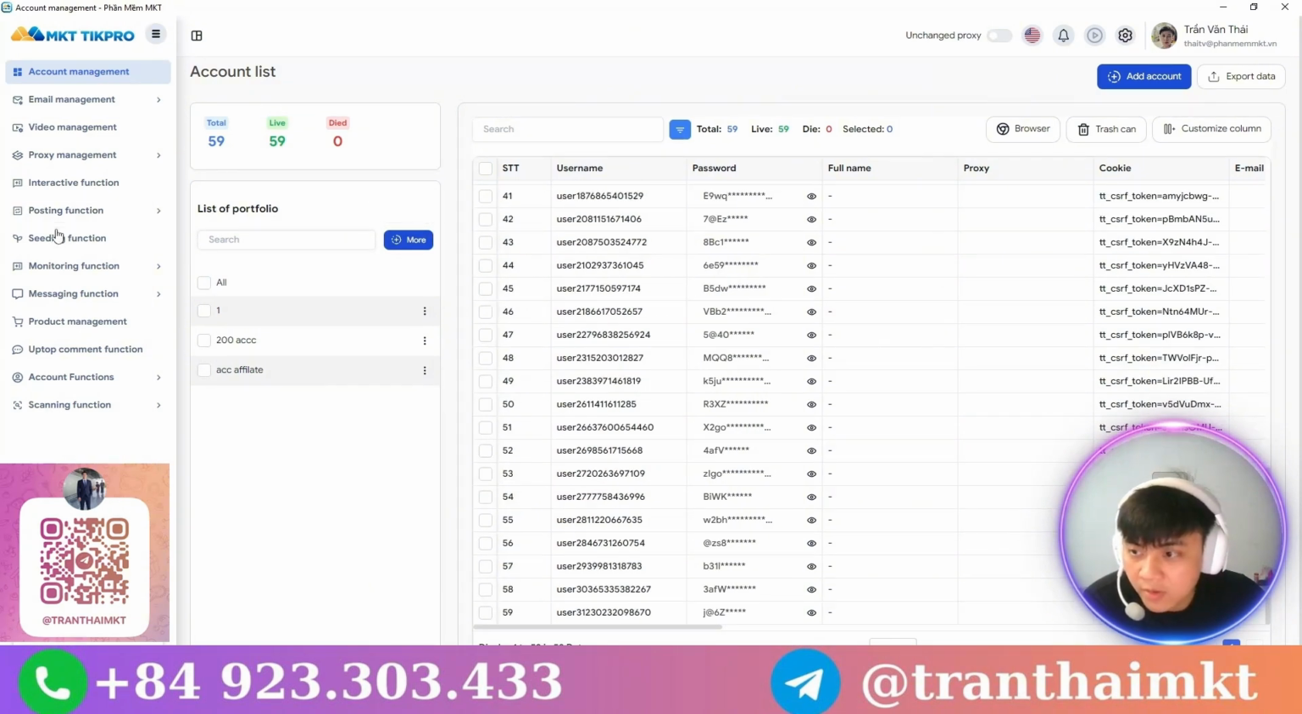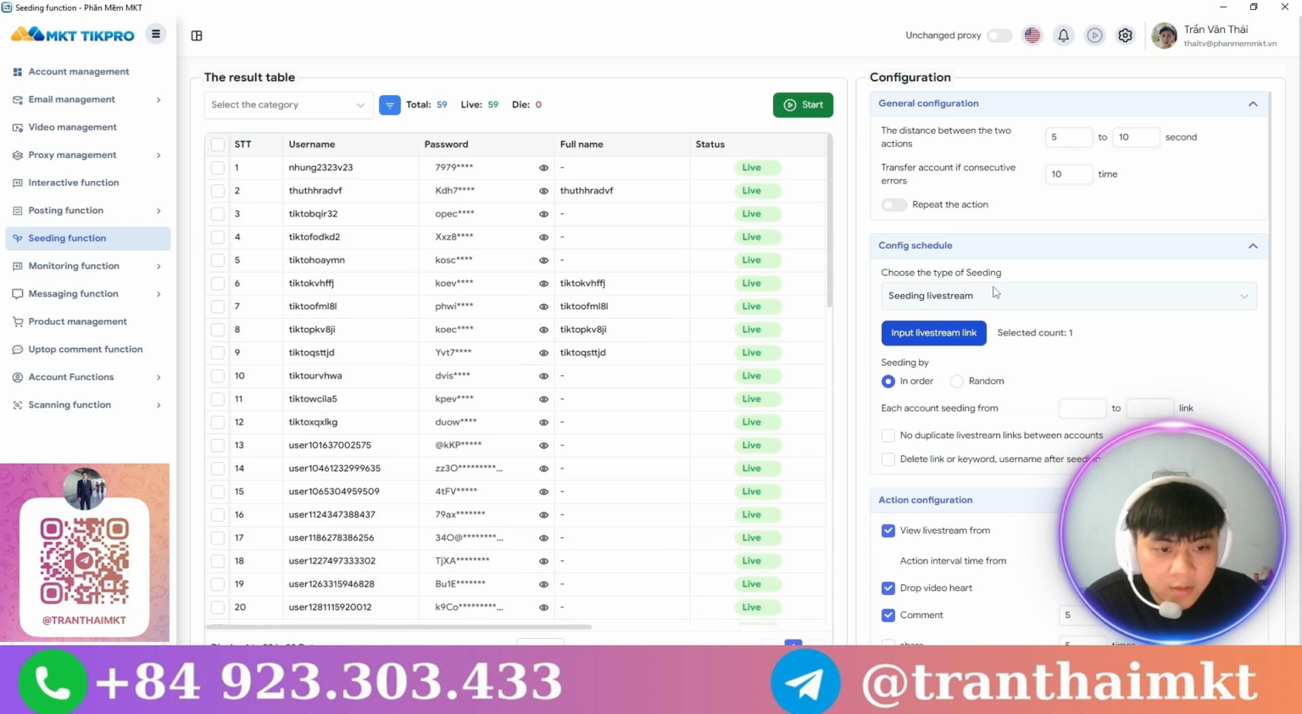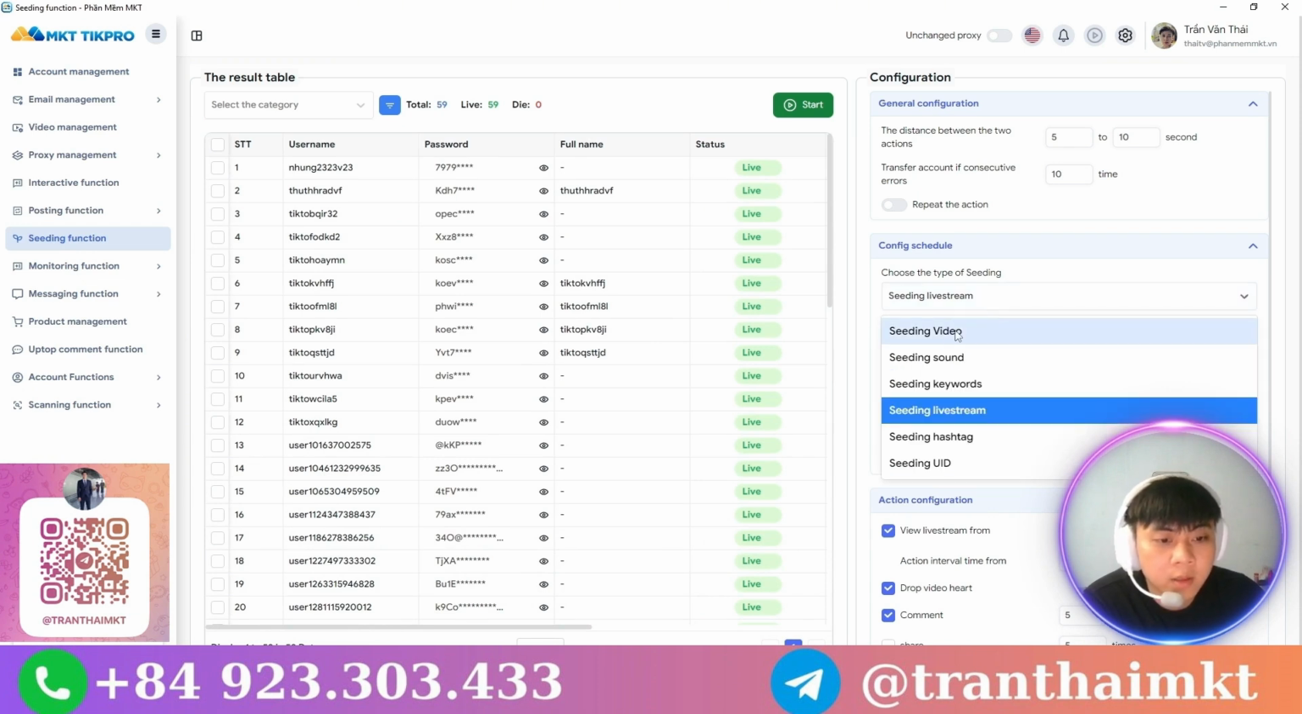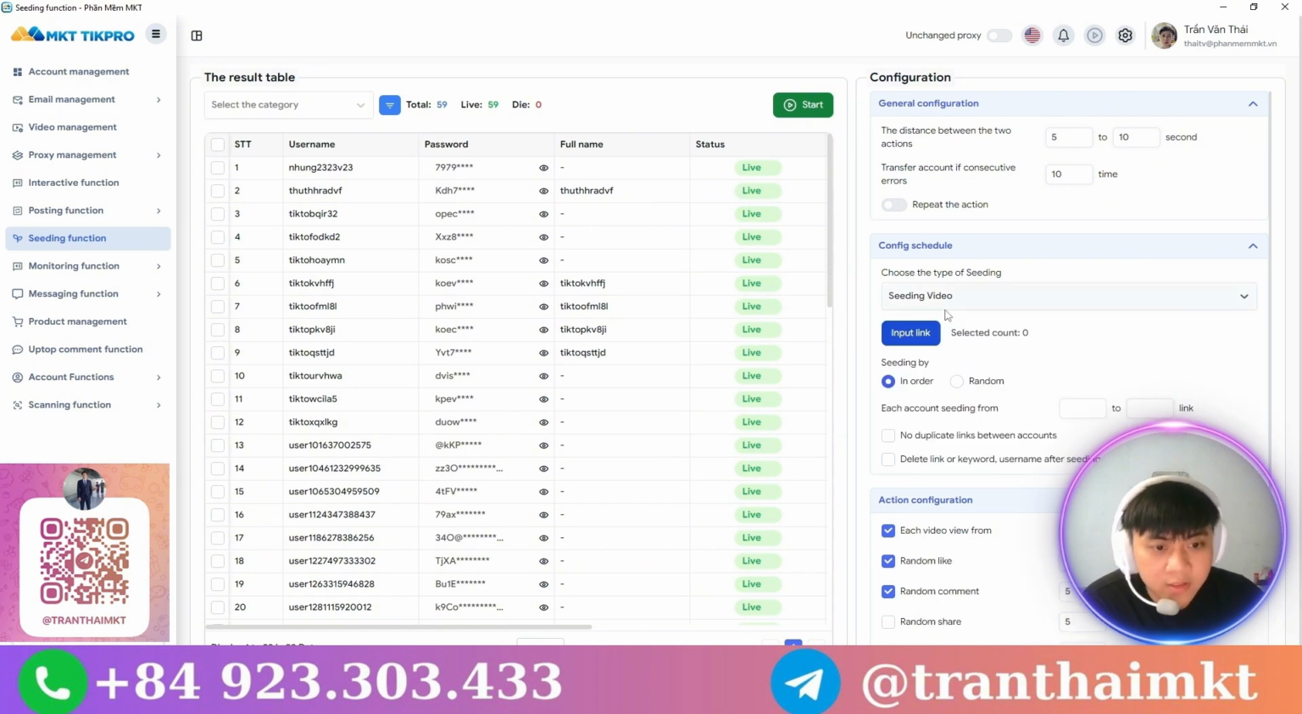Next, I'll go to the settings section. Here there are many different options for you to choose from. For example, you can use it to increase engagement or boost engagement for a specific keyword in a particular video, and you can also increase engagement for live streams on TikTok. So today, I'll be increasing engagement for a video, so you'll select the video setting section here.